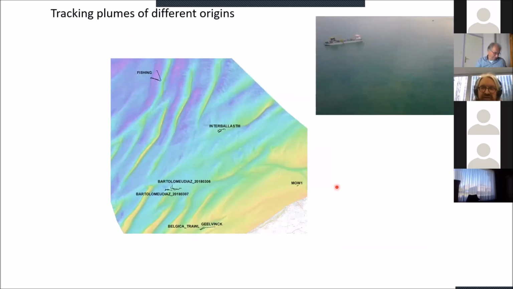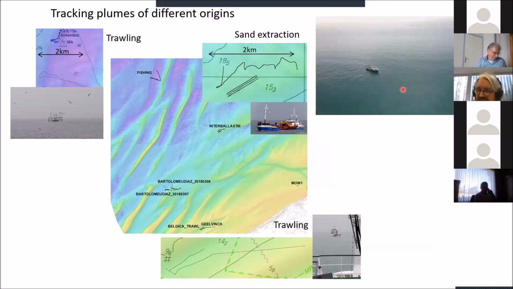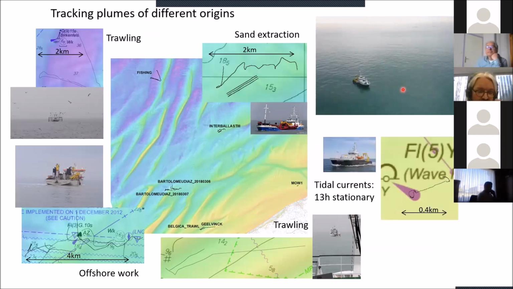So you were tracking different plumes of different origin. You can see on the movie a couple of the ships that were involved. We had a couple of trawling vessels, and some vessels busy with sand extraction, a dredging vessel. We also combined it with a measurement through a 13-hour tidal cycle to get an idea of the natural turbidity in the water, and whether we could measure that also with this water column.